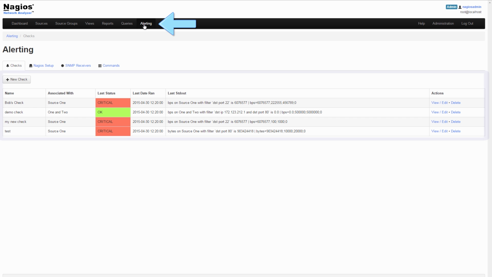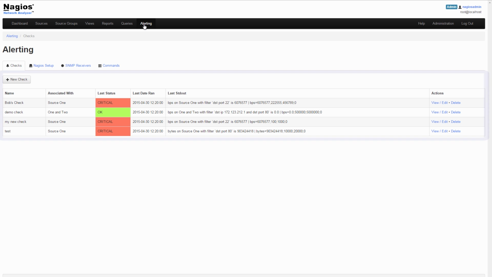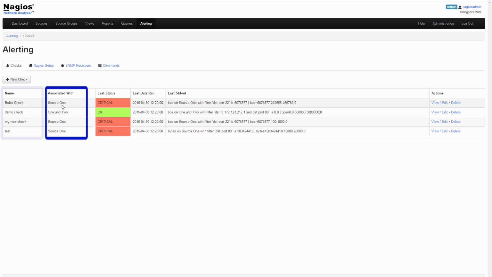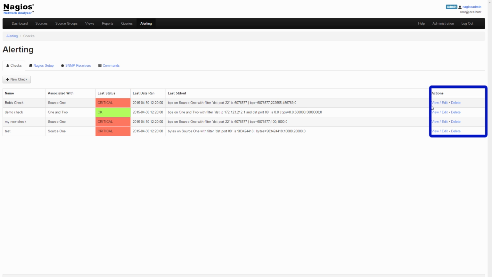The Alerting menu showcases the alerting system that Network Analyzer has built into it. You won't have to stop and stare at NetFlow reports all day or be concerned about missing a tiny detail. Alerts in Network Analyzer were created to notify you when things aren't what you think or want them to be. The alerting page will display the name of the alert, which source it is associated with, the last status of the alert, when it was run, the last STD out, and the various actions you can perform with the alerts.